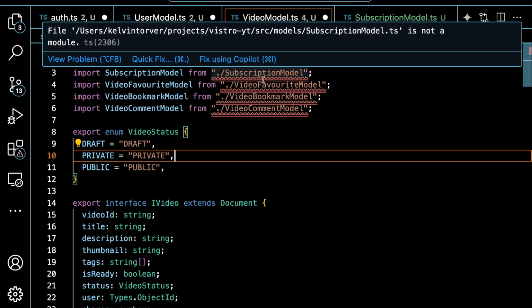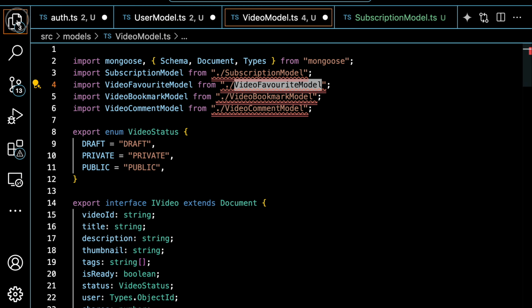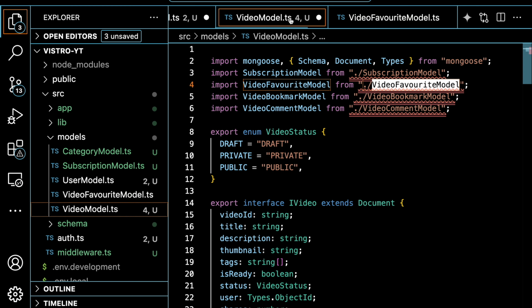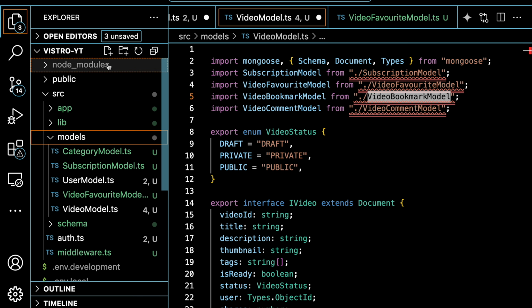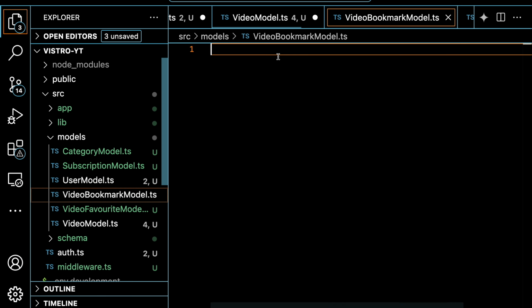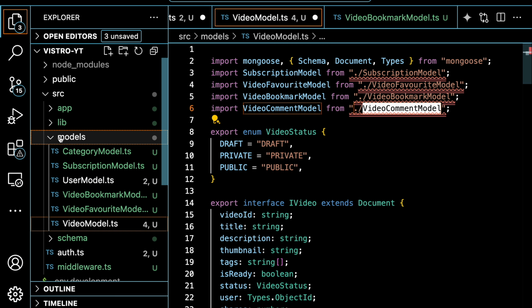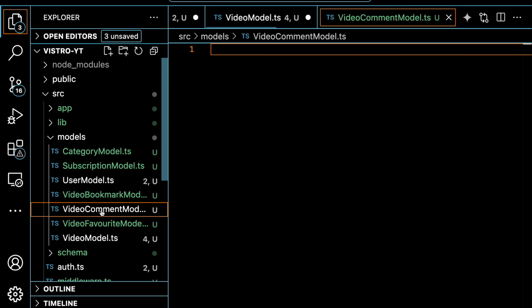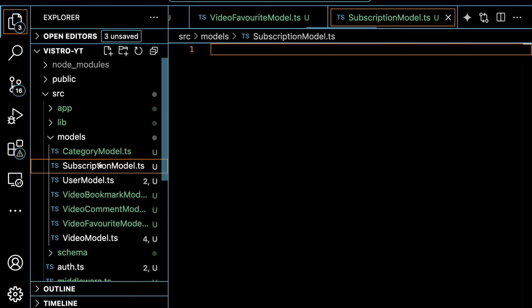So we have the subscription model, we have the video favorite model. So let's go ahead and create these models over here. Go ahead and create this file, model.ts, and go back. The next model over here is video bookmark. So let's create the model.ts, and the next model over here is the comment model that we have made use of, so .ts.